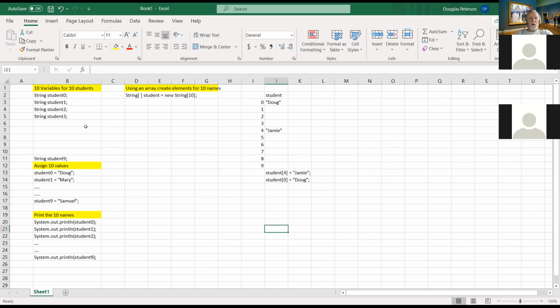So how am I going to get those in here? Over here, I had to put them in one at a time. Here, I would just do this. Count is less than student dot length. And then count plus plus.